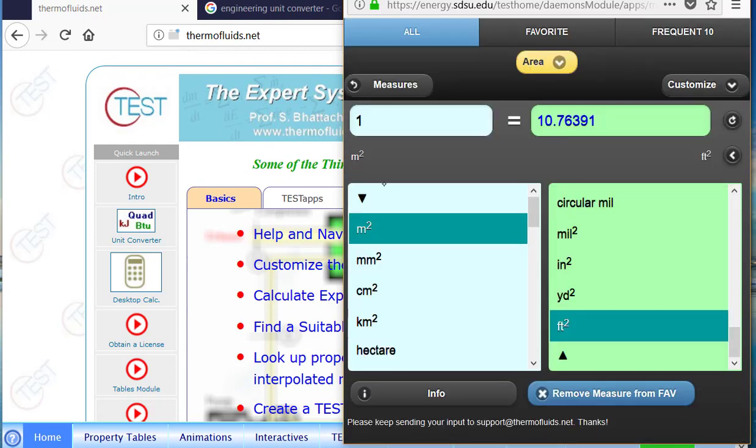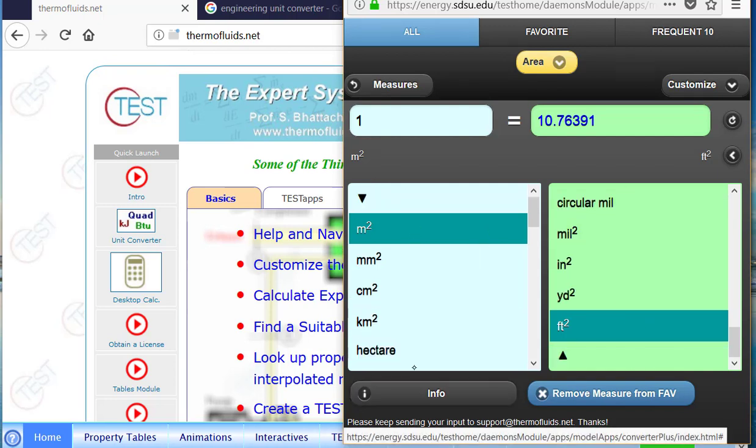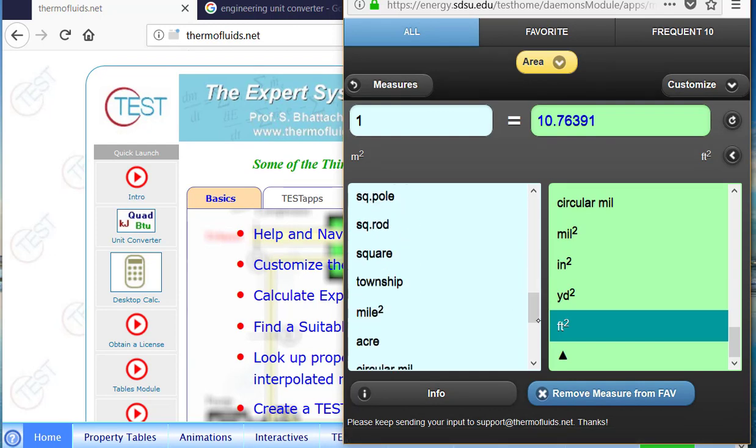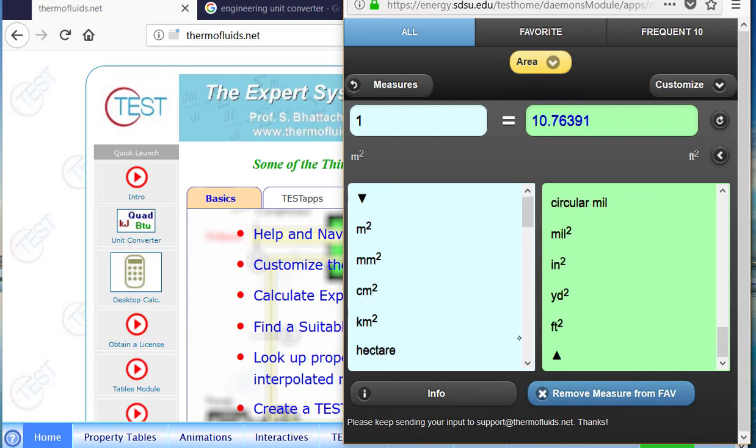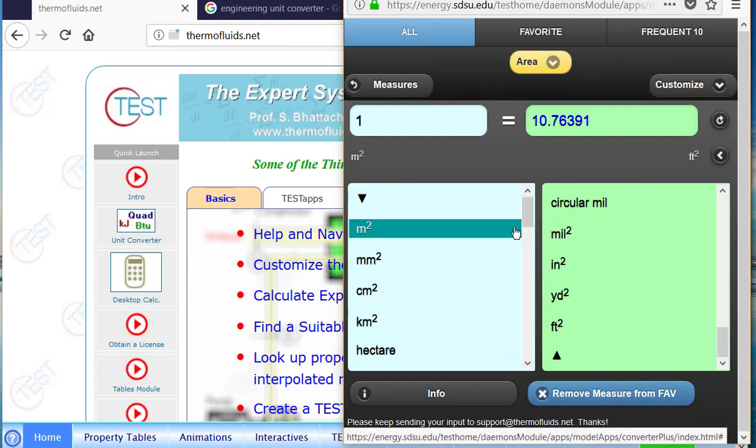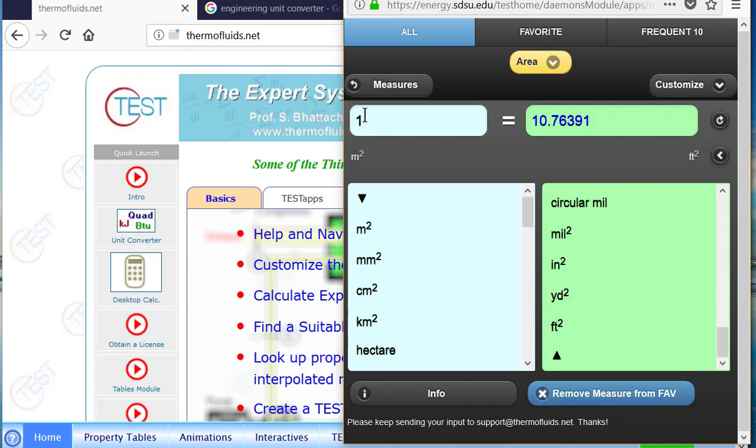You can see on the left are the from units and on the right are the to units. The units are ordered by default from SI, the top one being meter square, to foot square at the bottom, as you can see on the right side. The default value, 1 meter square, has been converted to foot square. We could find out how much 1 meter square is in yard square, for instance. Or instead of one, it could be another number. Let's say, what is 5 meter square? So you click this button to update the calculations.